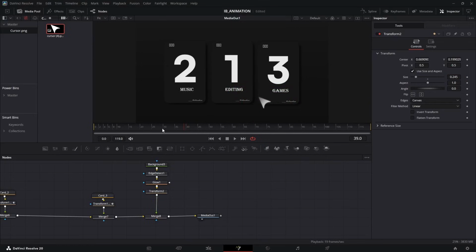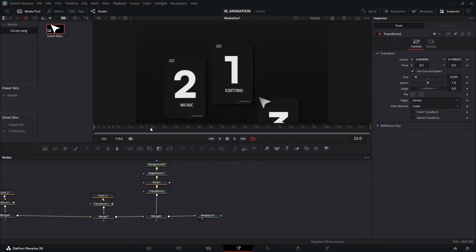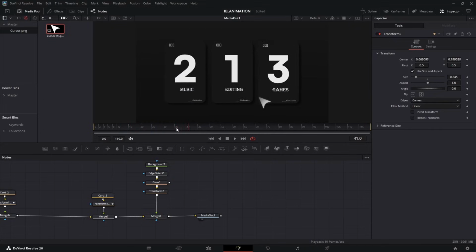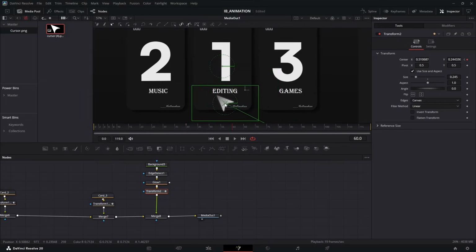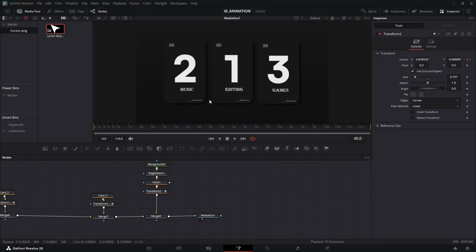Then find a frame where you want the animation to begin. I think frame 40 will be good. So put your playhead at frame 40. Select the transform node and add a keyframe to center values. Then go 20 frames forward and add another keyframe. Then go to the previous keyframe and drag the cursor out of the frame. Then move to the next keyframe and drag the cursor anywhere on the card. I will make it smaller. And if we play it back, we have this basic animation, but I think it starts too late. I want it to begin from frame 35.